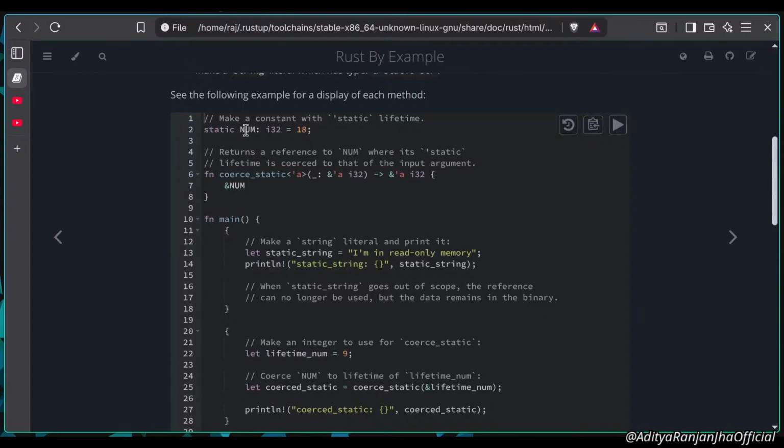So we have a static NUM, of type i32, and it has a value of 18. So it's not a very dynamic type, a static one. So we make a constant with a static lifetime. This is a constant with a static lifetime, 18.